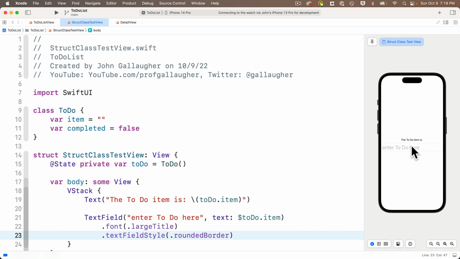So in the preview, I'm going to enter learn Swift, and I get nothing updated in the text view. Gack! Why isn't this updating? Well, remember what we learned about classes being reference types? This ToDo item is being updated, but the object is pointing to data in memory. But SwiftUI is looking for the value that's inside ToDo to be updated, and the reference to the data isn't changing. That's what SwiftUI sees.